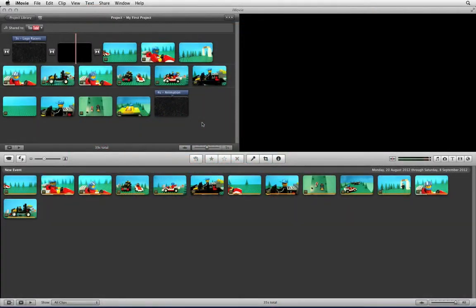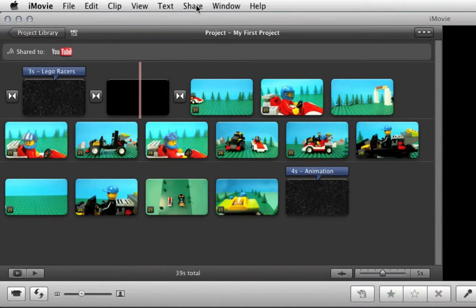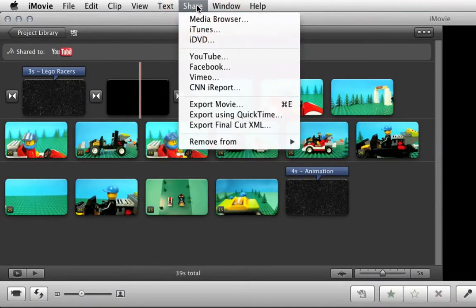This is just one of the export options available within iMovie. Under the Share tab at the top, there are others where you can share to Facebook or Vimeo. You can also export directly to your iTunes library.